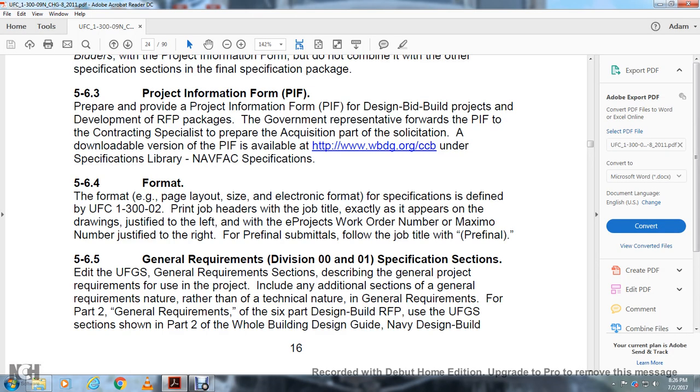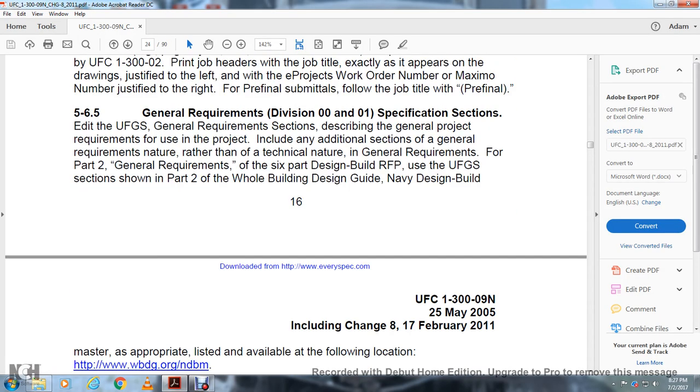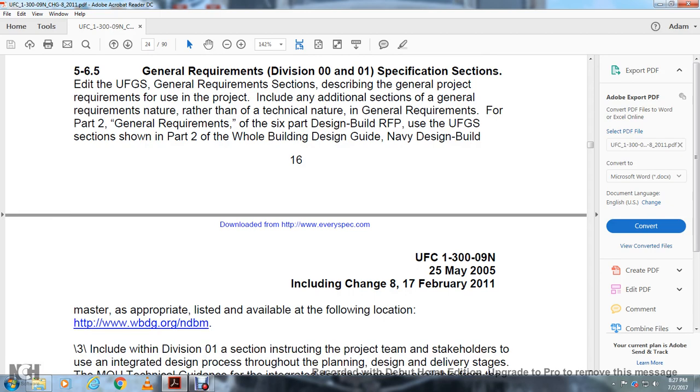5.6.5 General Requirements, Division 01. The specification section, Unified Facility Guidelines specs, general requirements sections describe the general project requirements for the use of the project, including additional sections that are general in nature rather than technical. For the general requirements of Part 2 of the six-part design-build request for proposal, use the Unified Facility Guidelines specs sections shown in Part 2 of the Navy design-build master, as appropriate, available at the following location.